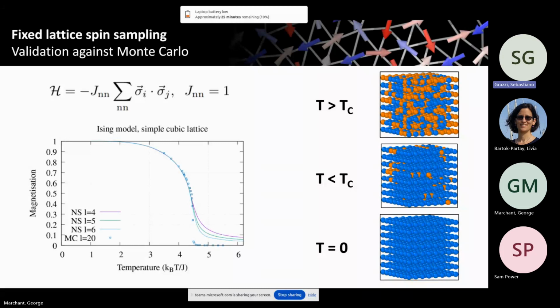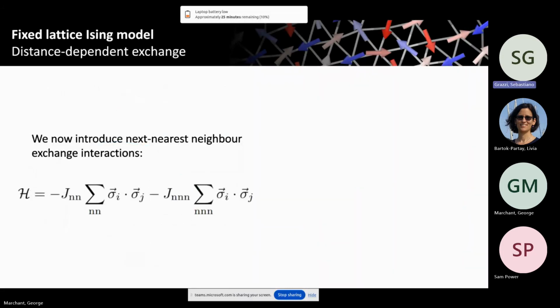But this Curie temperature is a first order. This phase transition is a first order phase transition. Yes, it is. I'm running low on battery. Oh well.